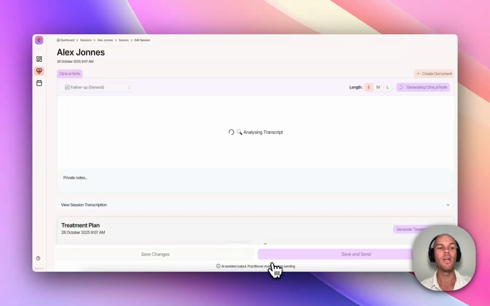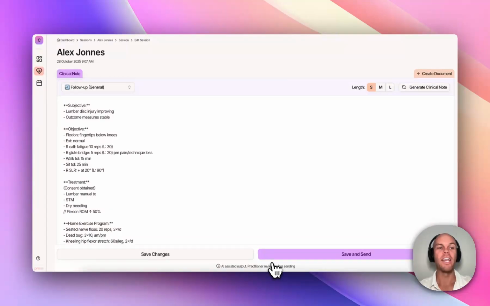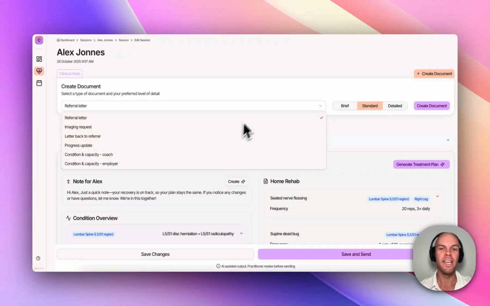In the background, Preve is now magically generating Alex's version of the plan, as well as my clinical notes. I can then review the notes and make any edits, and I can also create a document, such as a referral or a progress letter, to send to a doctor in seconds.